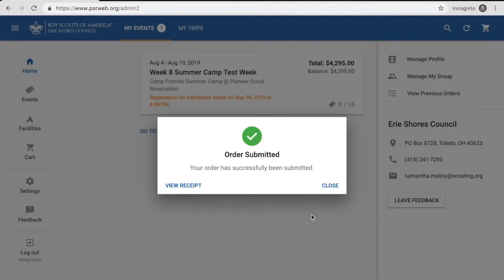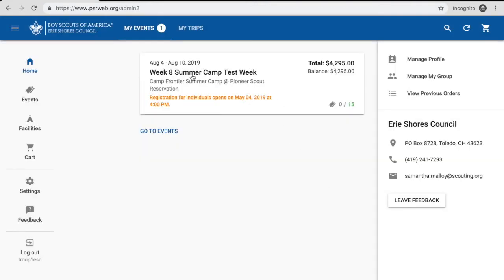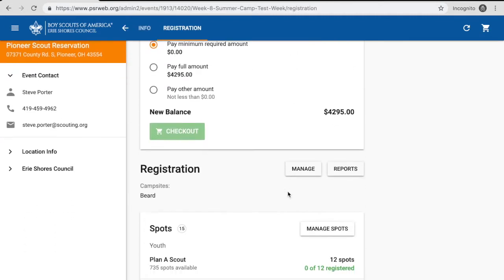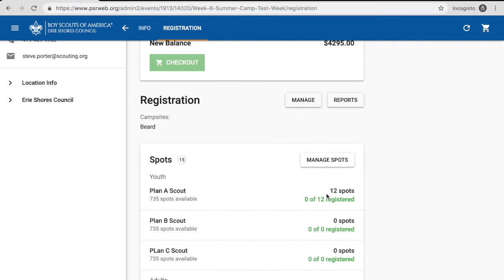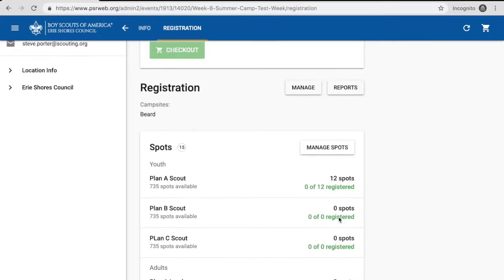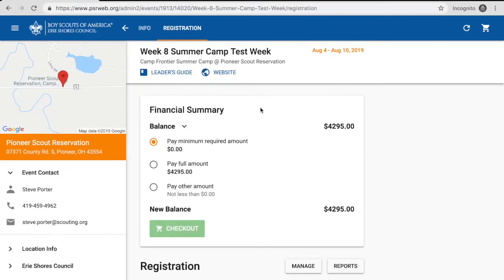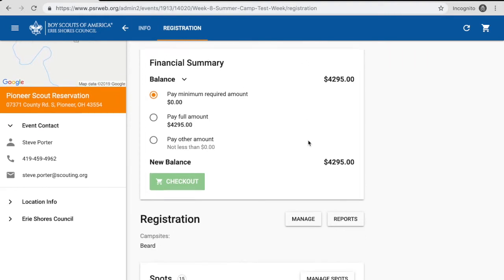And as you can see, it says the order was submitted successfully. We're going to close this, and now we're right back to where we started with our week 8 summer camp, and we have a new amount. If we click on that now, we can see that all that stuff is taken care of. We've got our spots the way we want them. We don't have a big red bar that says we still have changes that need to be done. It's all good to go.